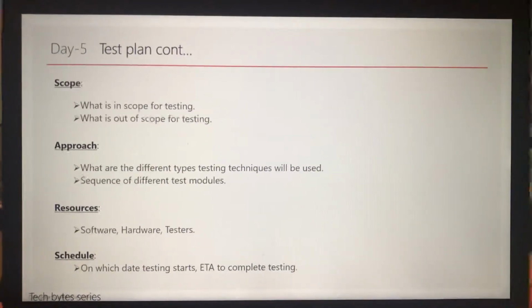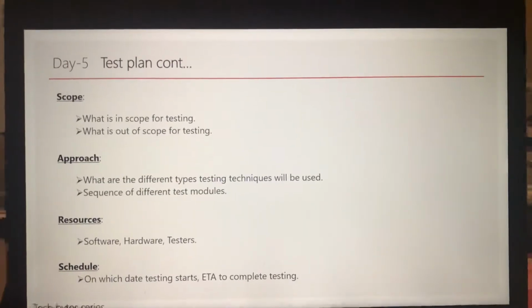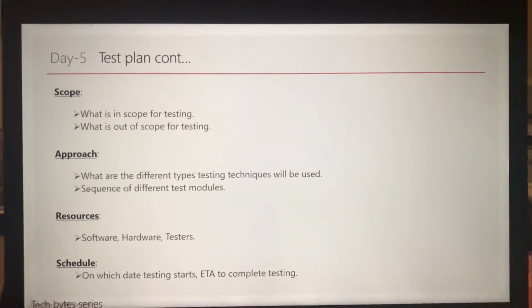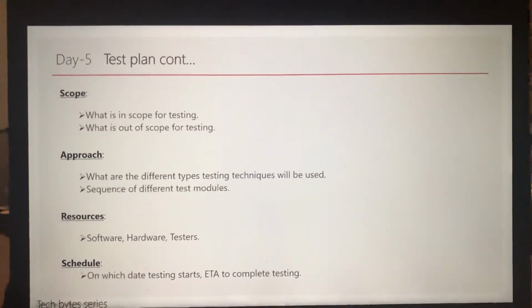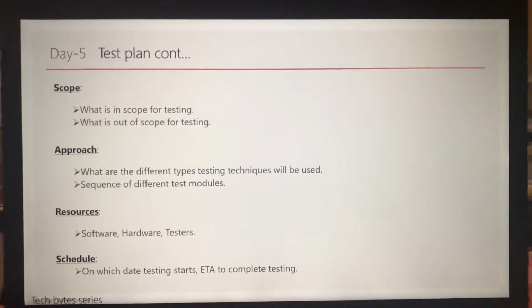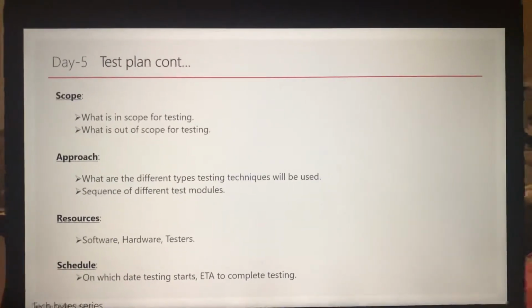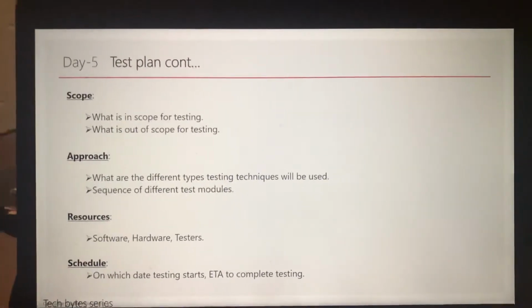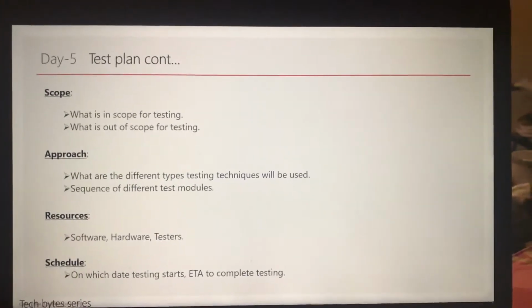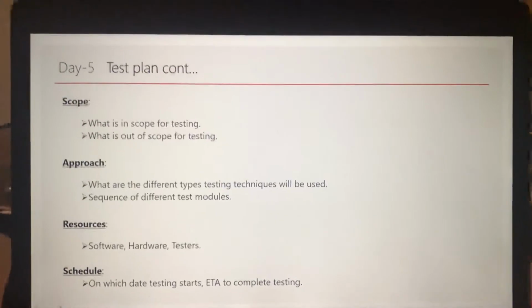When it comes to the schedule, on which date we are going to start testing and what is the ETA to complete testing. If it involves different modules, different levels of testing, and testing in different environments, these are like intermediate milestones: when we have to start testing, in which environment, and when we have to complete the testing. So this is part of the schedule.